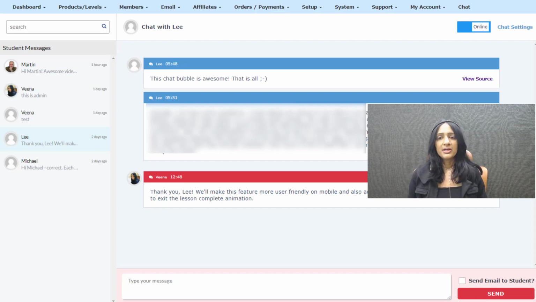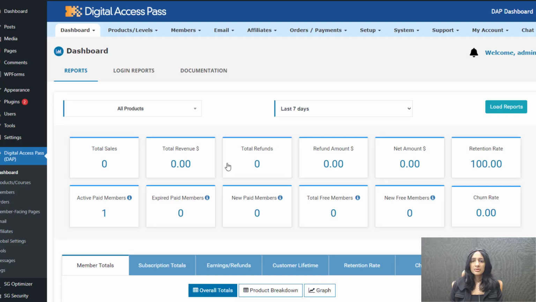So now let me take you behind the scenes to show you how you can implement this. All right, so this is the back end of DAP. This is the DAP dashboard, and you can see there is a new bell notification here. And currently, I don't have any new messages here. I have just installed the new version of DAP that supports this new chat interface. So I have not yet activated the chat interface. But when you have activated the chat interface and you start receiving messages from your students, from your members, you're going to see there will be a notification here that you have a new message.